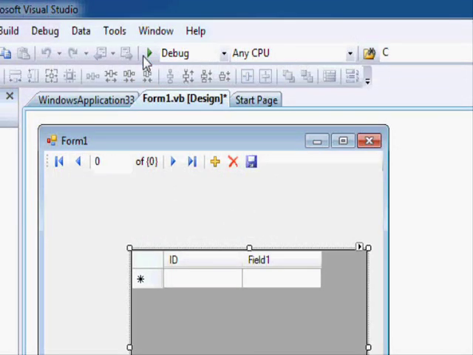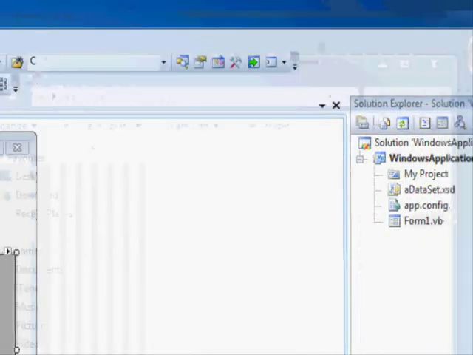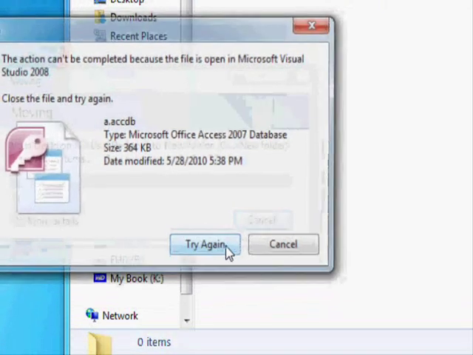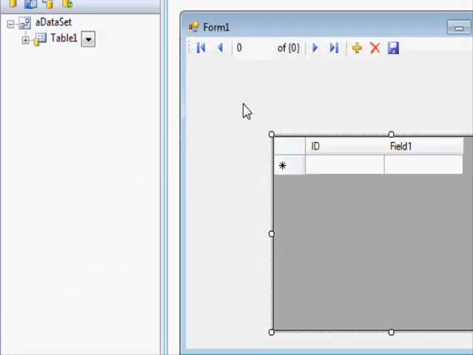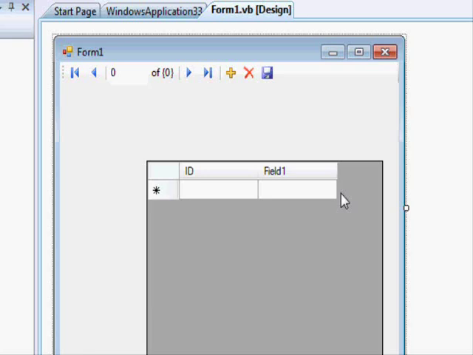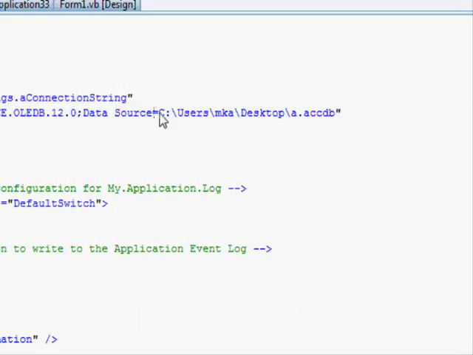Now I can run this one. Okay, so now it is accessing the database on the desktop. Okay, what I am gonna do, I am gonna move it here. Okay, try again. Wait a minute. Okay. Now this application is accessing the database on the desktop. And if I go to app.config, I will find that this path is always pointing to the desktop on my machine. Okay? If you move this application into another machine, it will always ask you to place the database in this path.